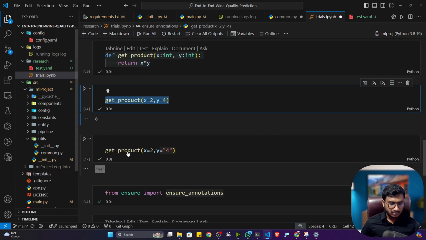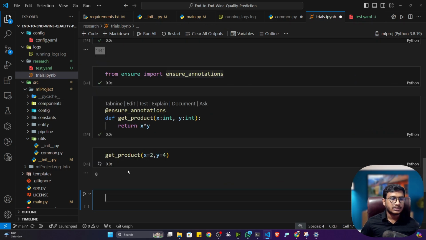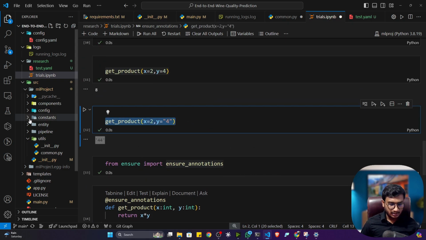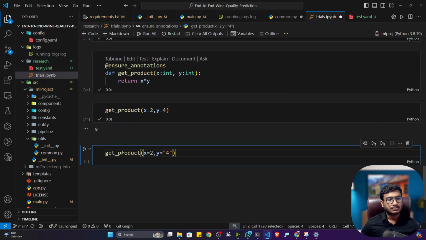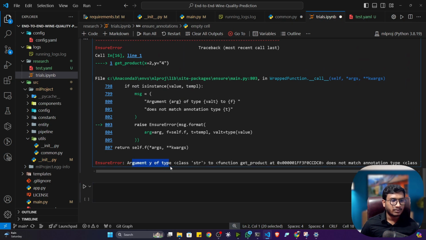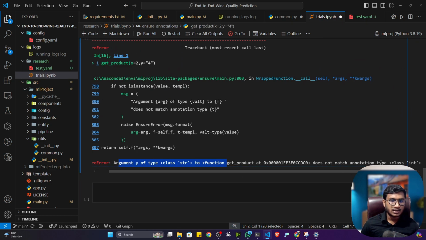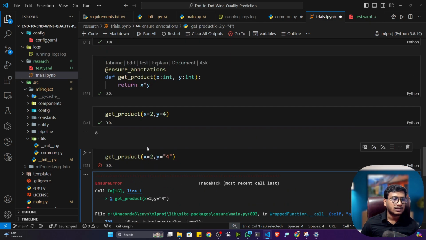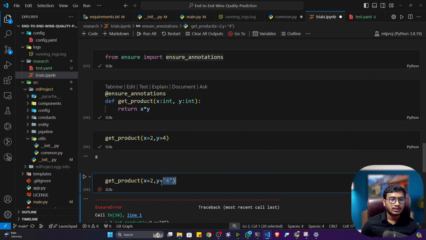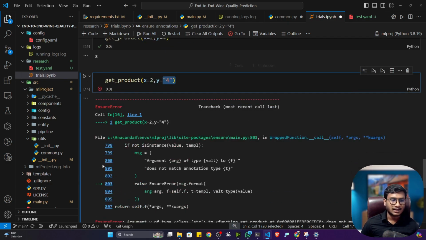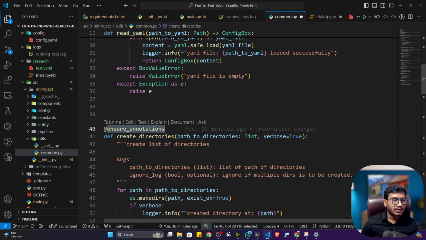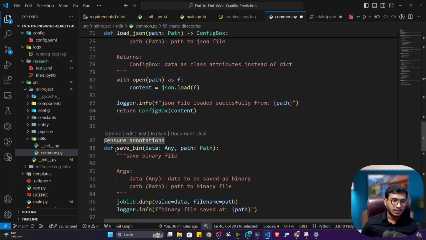Now if I try to give an integer, it will work, but whenever you try to give a string, it will throw you an error. So it is throwing an error: argument y type class string, function object does not match annotation type class int. That means it is expecting integer type, but you have given string type. That's how we can fix this kind of small error and make our code more robust. I hope it is clear now. Now I think you got it, guys, why we are using ensure annotation on top of all the functions here.